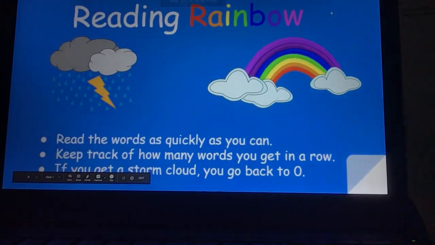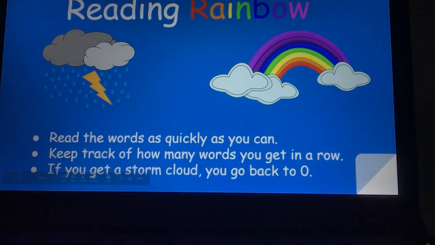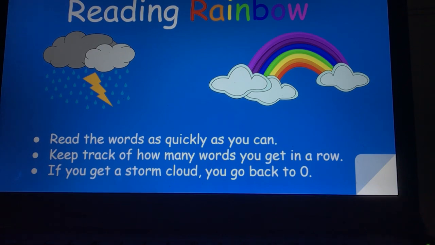All right, so for Reading Rainbow, you have played this many times before. You read the words as quickly as you can. Today we're doing sentences, so it'll take a little bit longer to read. Keep track of how many rainbows you get, but if you get a storm cloud, you have to start back at 0. Ready?